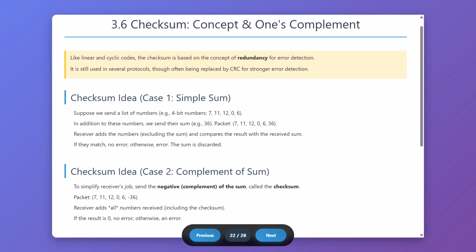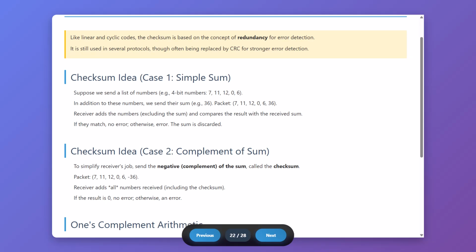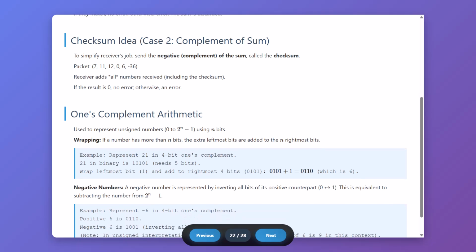The arithmetic here we use is the ones complement, where you simply invert all the bits of a number. This is a form of modular arithmetic. In this process, any carry that overflows from the most significant bit is wrapped around, and it will be added back to the least significant bit position. So assuming that the data stream involves multiple integers 7, 11, 12, 0, 6 and minus 36.